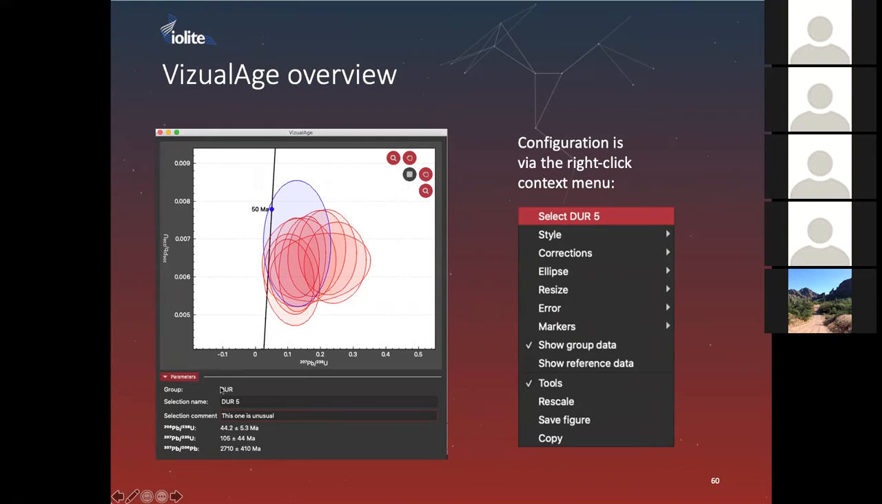Down at the bottom part, there is an expandable parameters panel that allows you to see the active selection's name and comment, as well as some information about the active selection, so the different ages that are coming out of that selection. All of the configuration that you can do of this live Concordia is done via the right-click contextual menu. So if you do that, you'll see something like this pop up.